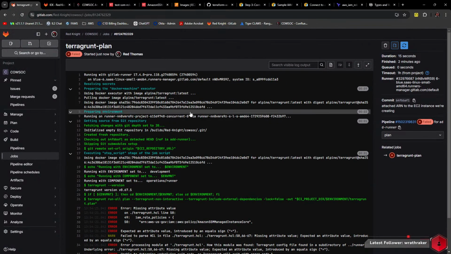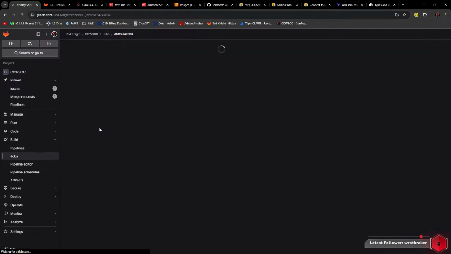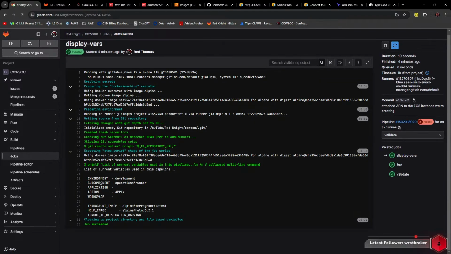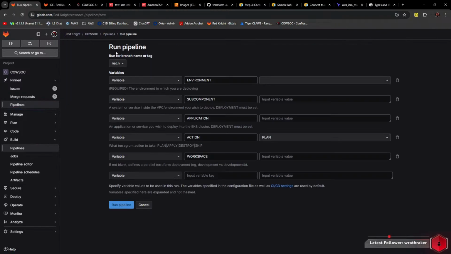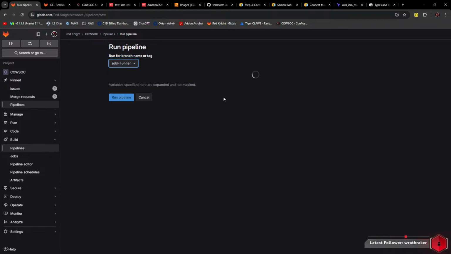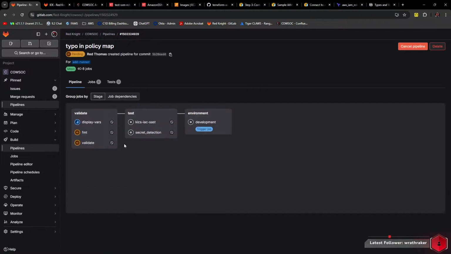Oh, and this is a good opportunity to show you a trick. So display bars. Remember, this is all the variables we used when we ran it. So instead of having to type all that out, just copy: pipelines, run, add runner, development, and apply. Let's see if this works. All right.